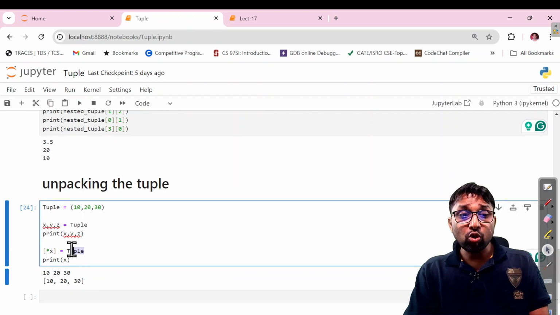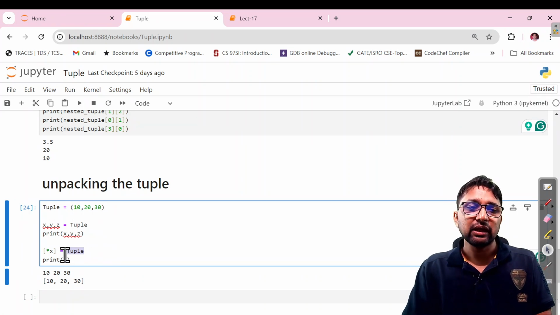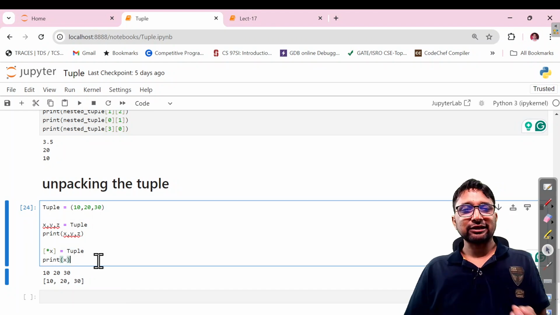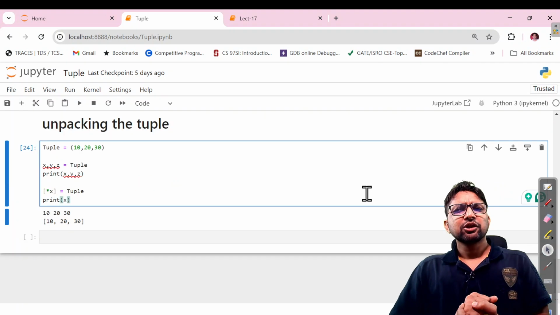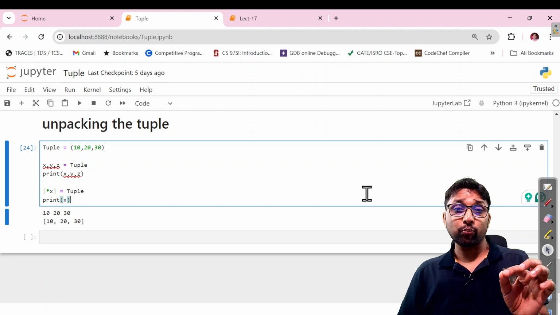So we received all the elements of the tuple. I don't know how many elements there are inside the tuple, but they will now get stored in the form of a list, and x is an iterator over here. So with the iterator we are printing all the elements and we created a list over here. So this is known as unpacking the tuple. Fine, okay. Now let's access the elements inside the tuple with the help of a loop.